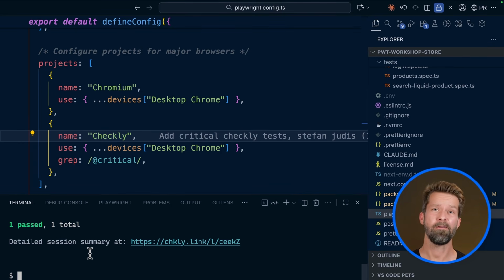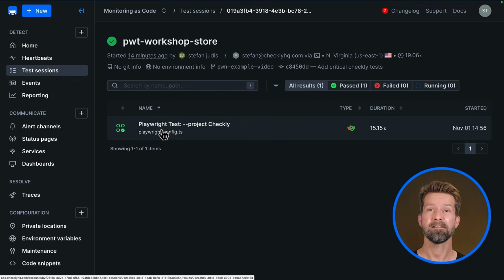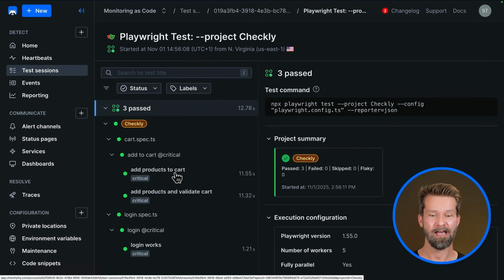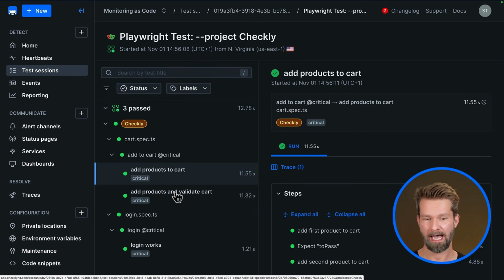Whenever you run your Playwright tests using the pwtest command, you will receive a handy test session report that is available here under this URL. Let's have a look. So this is our Playwright test with the Checkly project. And when we look into this, here we have the executed tests. Here we have the results.